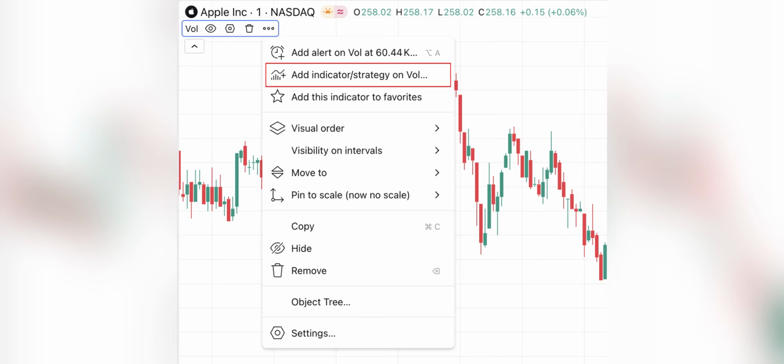Once they're in place, look for the More button next to the title of the indicator you want to use as your external input. This is the button with the 3 horizontal dots. When you click it, you'll see an option called Add Indicator Strategy. Selecting this option lets you choose another indicator or strategy that will use the first one as an input. It basically links the two tools together so one can feed data into the other.